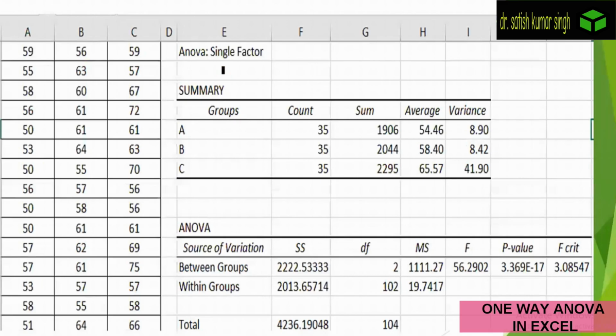Here are the results. We can see here we have three groups: group A, group B, and group C. What is the count? 35 each in all samples. This will give you the sum of all the values given in the different groups. And then here the average is calculated, and then the variance. We can see a variance is visible here, 41.90. This is our basic summary, what we call descriptive analysis.